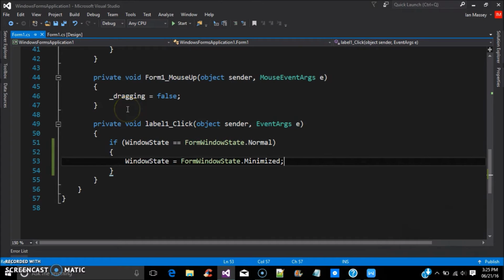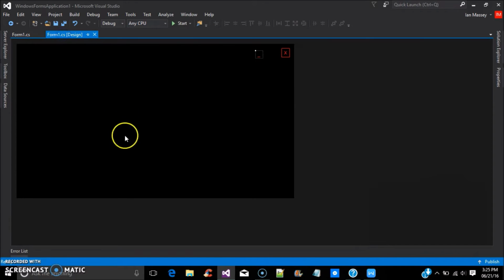Okay, now since we're in Form1, let's go back over to the designer mode, and what we're going to do is actually use a label. You can do this also with a label, and it'll be the exact same thing. So you can kind of go back and forth between labels if you want a different look.